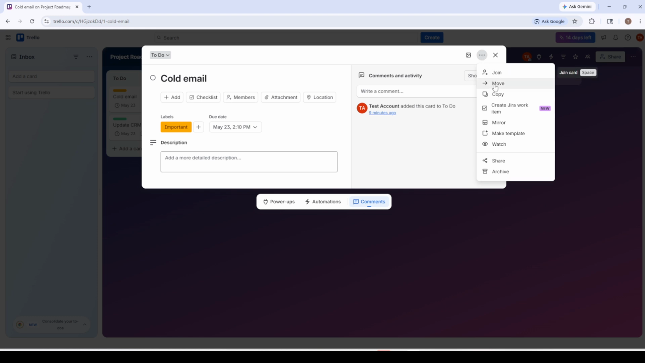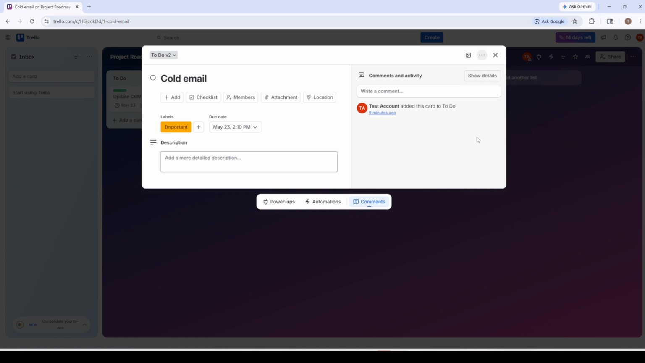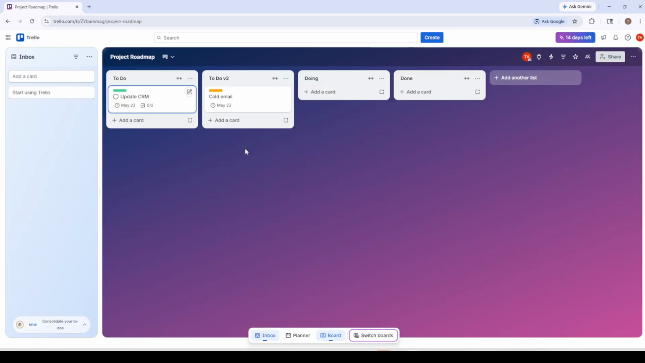Choose Move. You'll see options to pick a destination board, select a specific list on that board, and set the exact position, top or bottom. Confirm by clicking Move. This approach preserves everything about the card: its title, description, comments, checklists, due dates, and attachments. It's especially helpful when you're organizing work across teams or archiving completed tasks on a separate board.